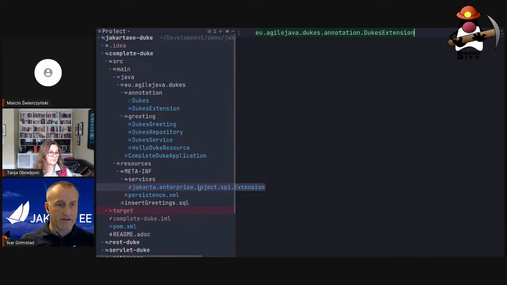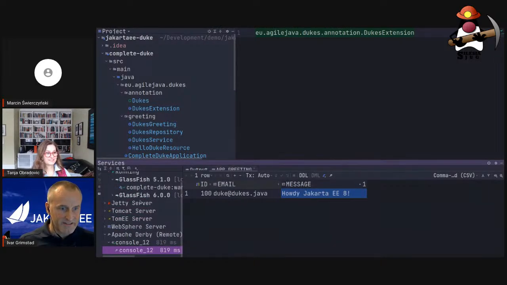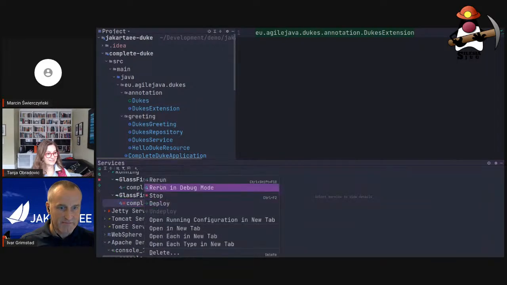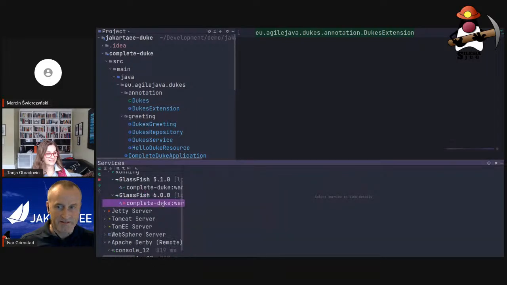So I think I've covered most of it now. Shall we try it and see if it runs? Yeah, let's do so. It's the only way to find out, right? So let's see if I can find the servers here again. There we go. So here I have GlassFish 6, and I have the complete Duke here, and let's just do a deployment here and see if it works.